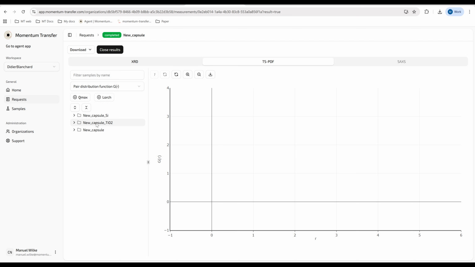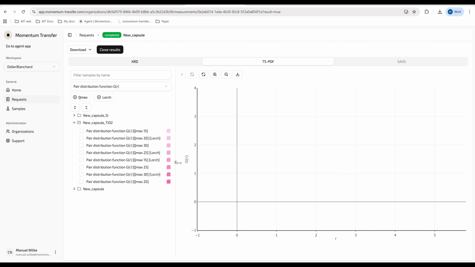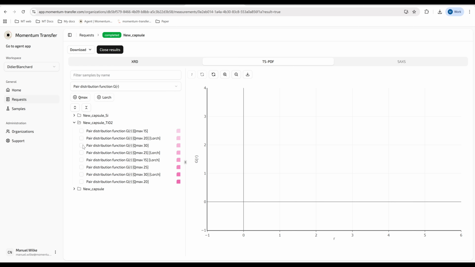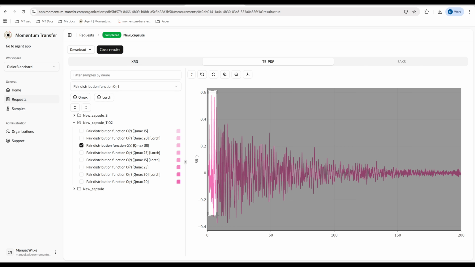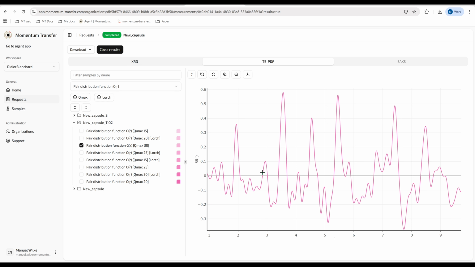If you click on your sample name, it will open up. You see all the options for the plotting. If you check one, it will appear here. And by zooming in, you can get a closer look at your data.